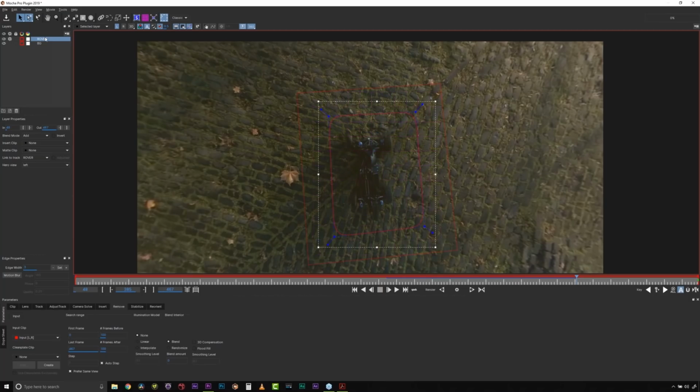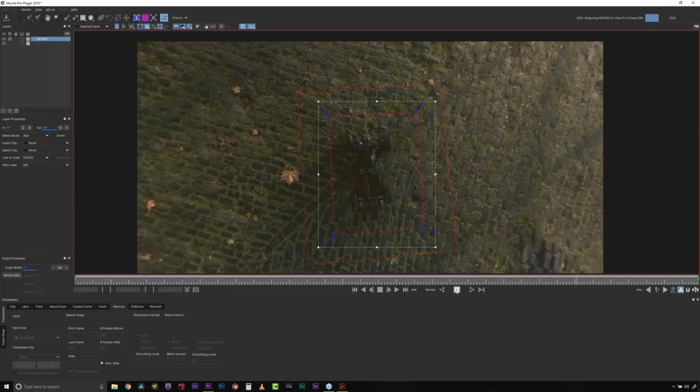You can see I select my rover shape, and we're using illumination modeling none. We're using frames before and after 100. We are not looking at 467 frames of 4K or 6K footage for the entire frame range. That's crazy. And we are using auto step, okay? So we're going to hit render, just like this.